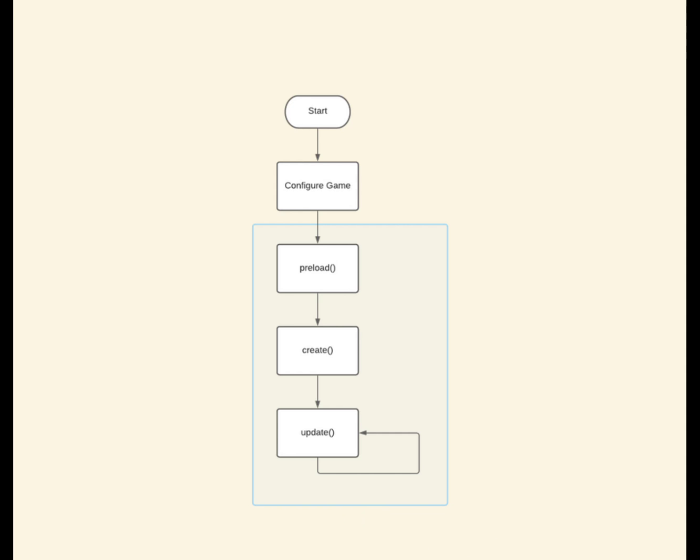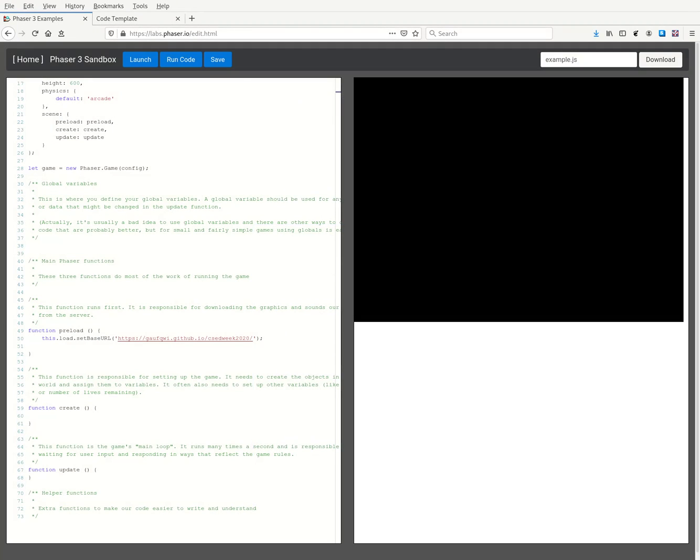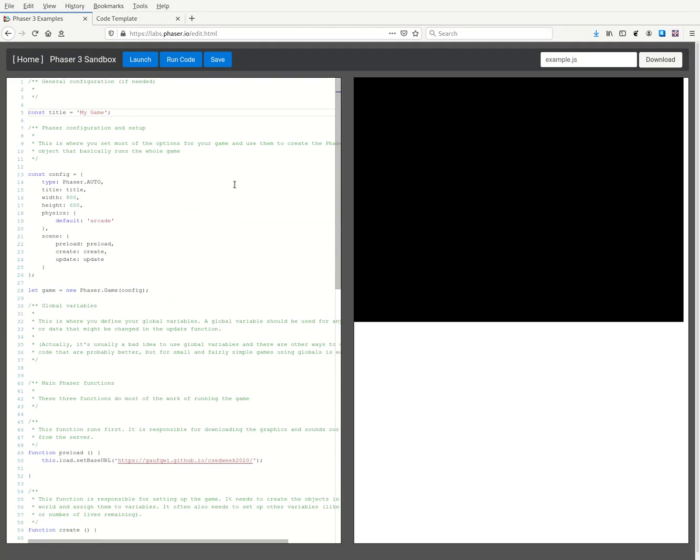Alright, so let's go back to the code window and look at the code in a little bit more detail. This top section is a good place to put any variables that you might want to use throughout your game's code, to configure it or to set up defaults.